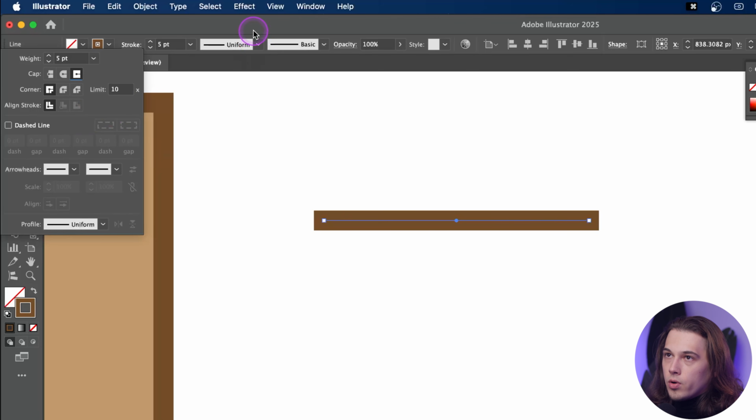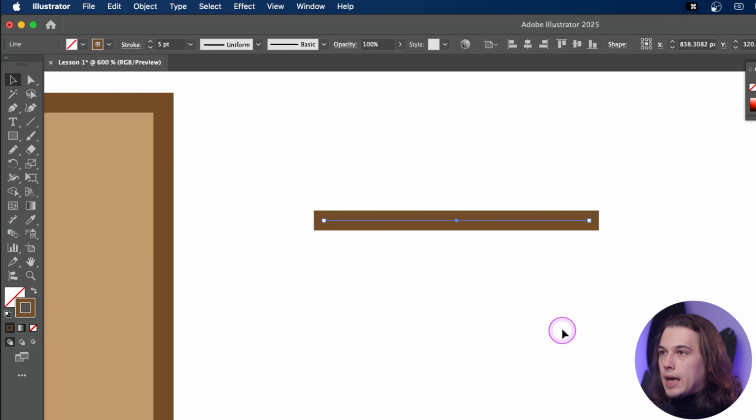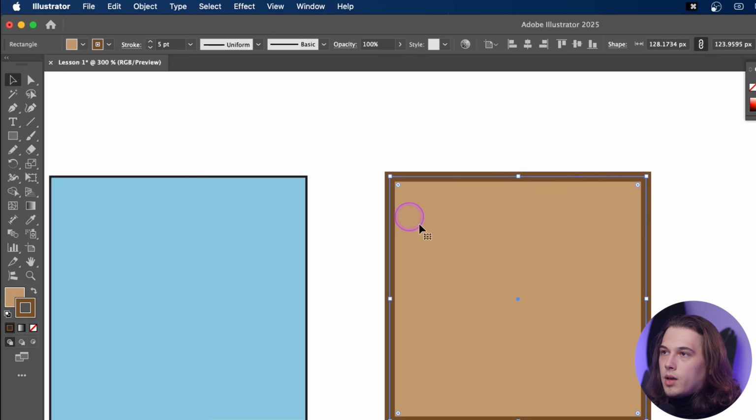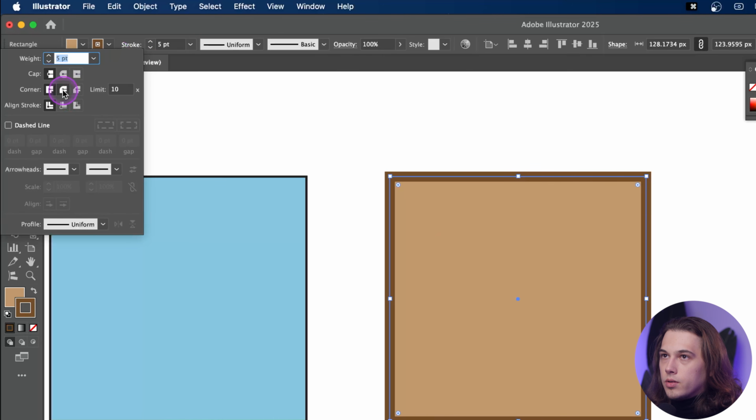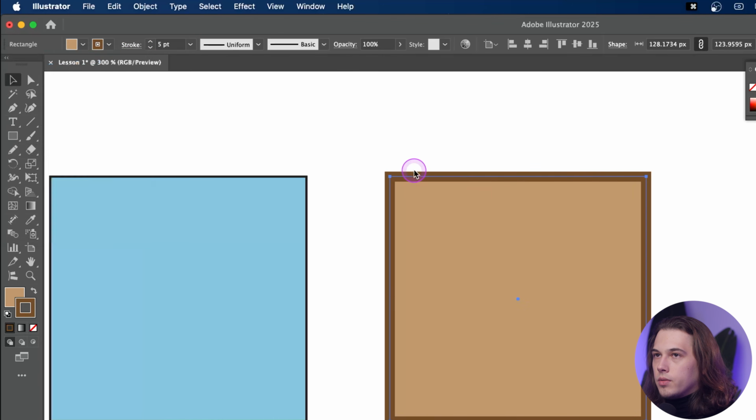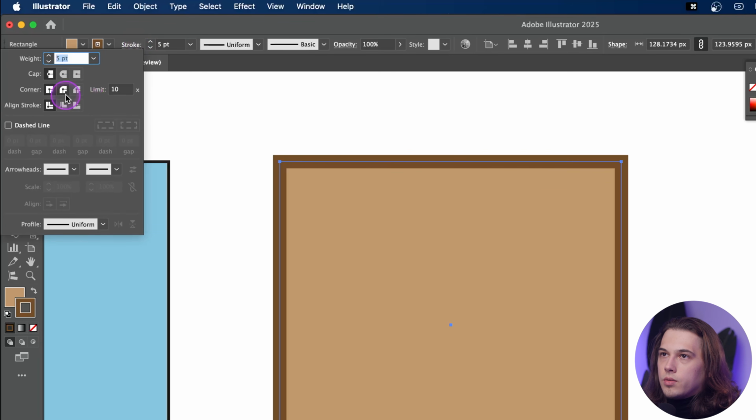Now, in terms of corner, that's where you will see changes. For example, I selected this object, stroke, and let me show you. I can make a round join or a miter join. As you can see, it's either rounded or rectangular. If you want, you can have a bevel join, it's up to you. You can decide which one works better for you.